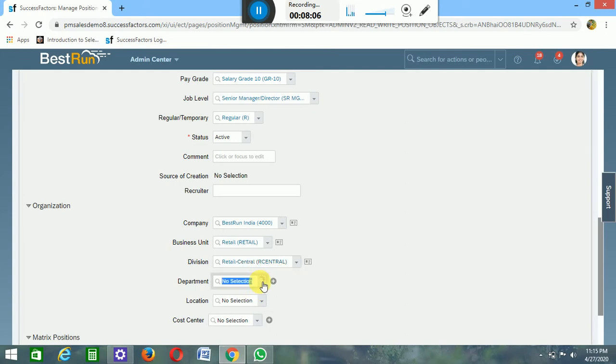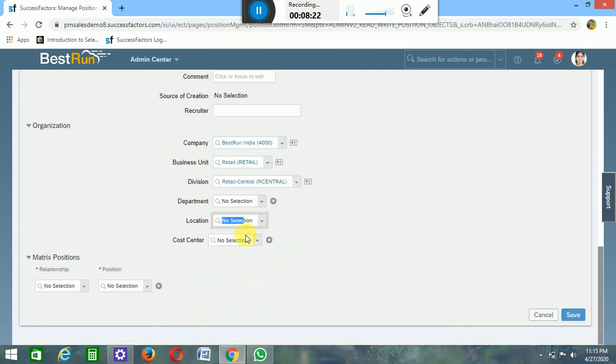Then department. If this division doesn't have a department, there would be no selection. If we select something else which has a department, there would be things that you can select from department, otherwise leave it, no problem. Location, then we go for the location. Location is in India, right? So take it as India here. So Bangalore, okay, take it as Bangalore.